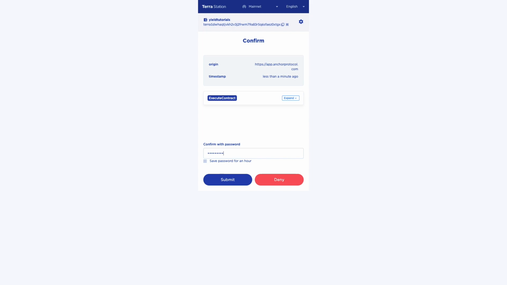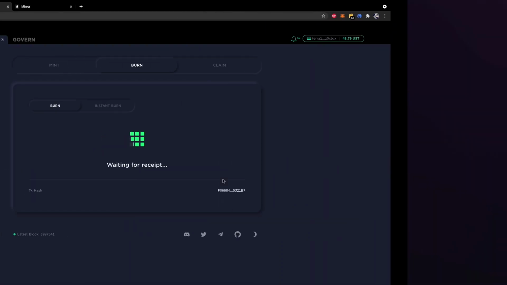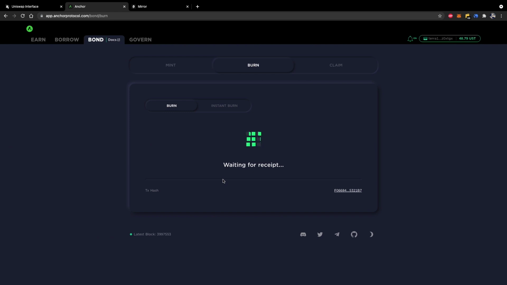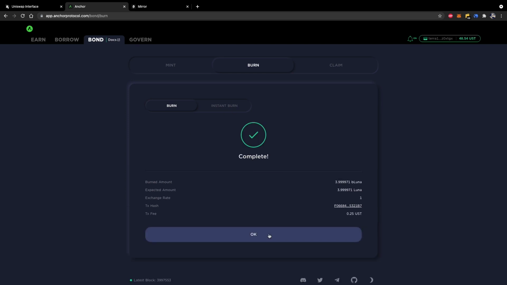I'm going to enter my password for the last time. I should have just said save my password, but all about safety, guys. Safety first. So I wait for my receipt and complete. See the amount that I have burned and the amount I will get back.